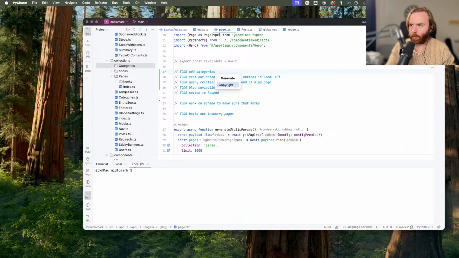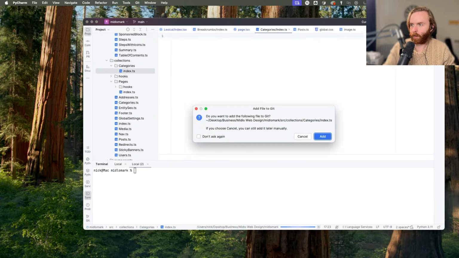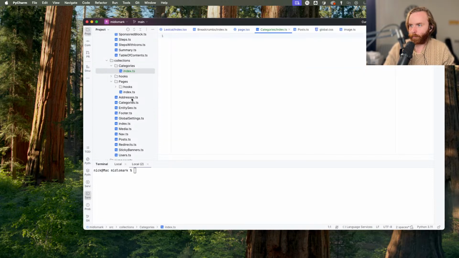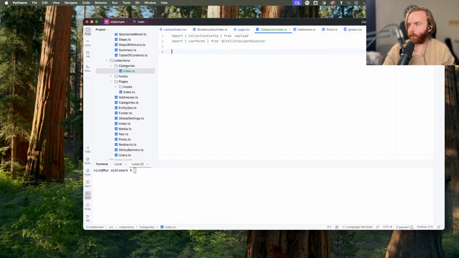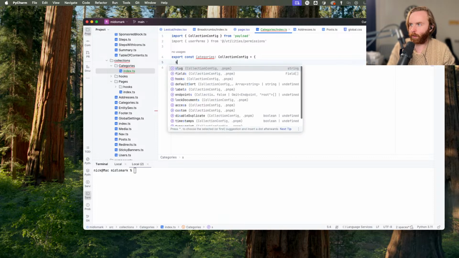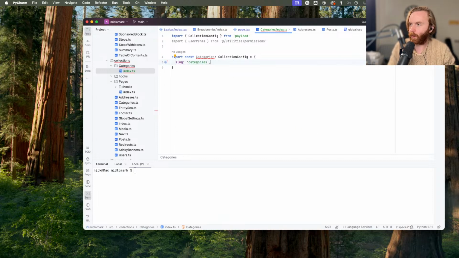So I'm going to come here and do a new TypeScript file, index, and then just to make my life easier, add these over here, because why repeat myself when I can just do it there? So we're going to export a const called categories. It's a collection config with the slug of categories.